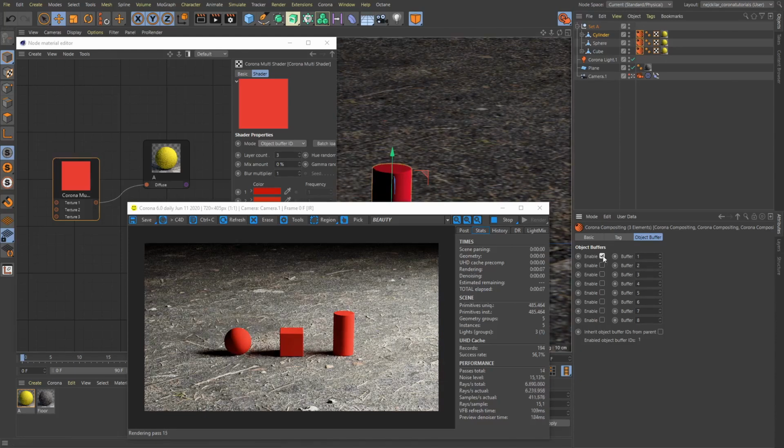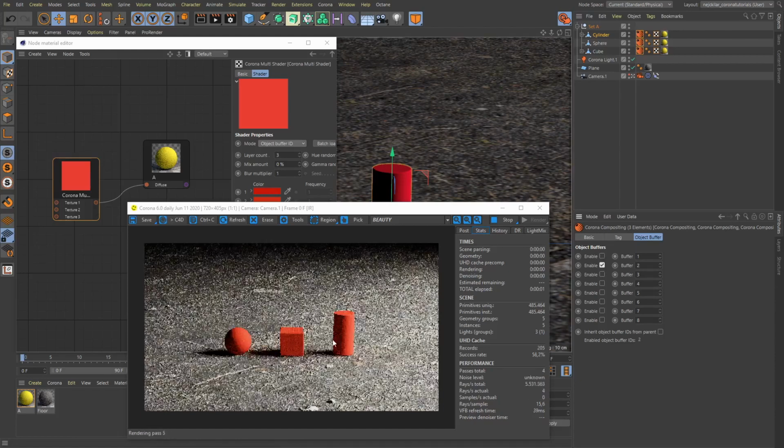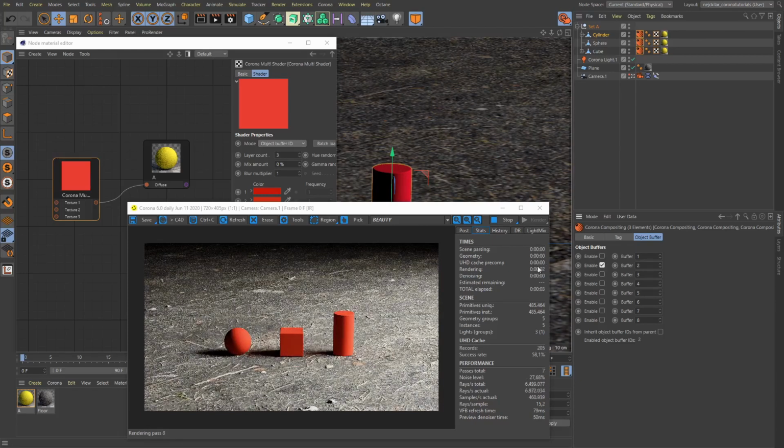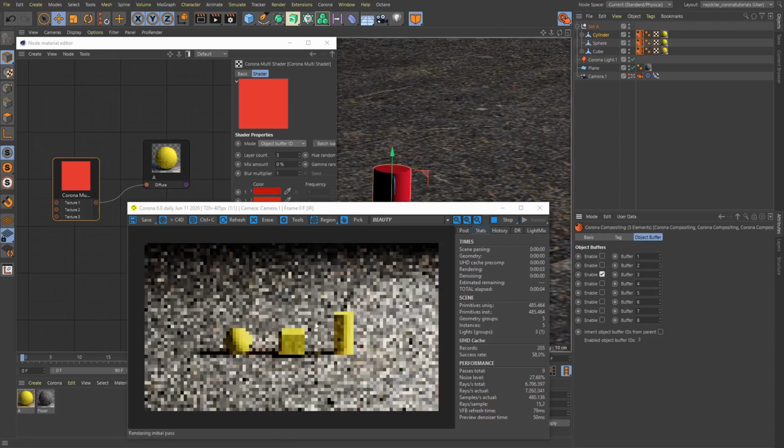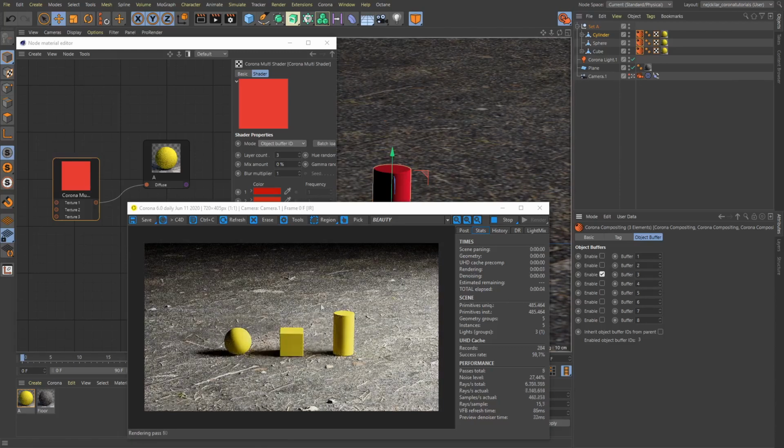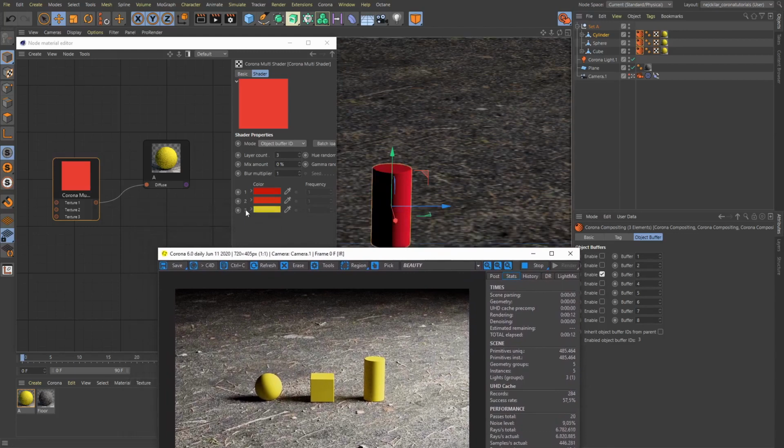And if I select object buffer 2, well, now they're a bit orangish. And if I select buffer ID 3, now they're yellow. And this works very similarly to the material ID mode, because if you'll remember, these buffer IDs directly correspond to the layers that you have in your Corona multi-shader here, right? So buffer ID 3 is being matched with layer 3 here, and because we aren't using textures, we're just using this layer color here, right?